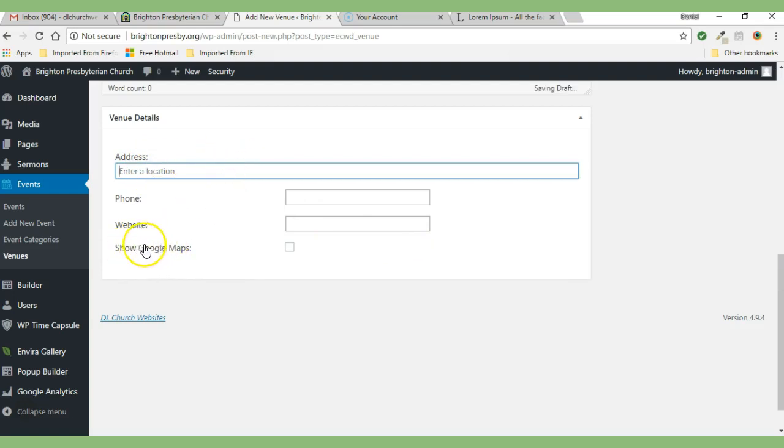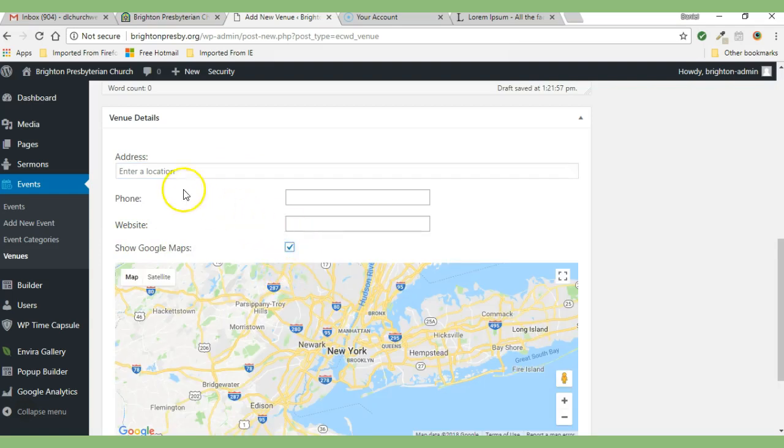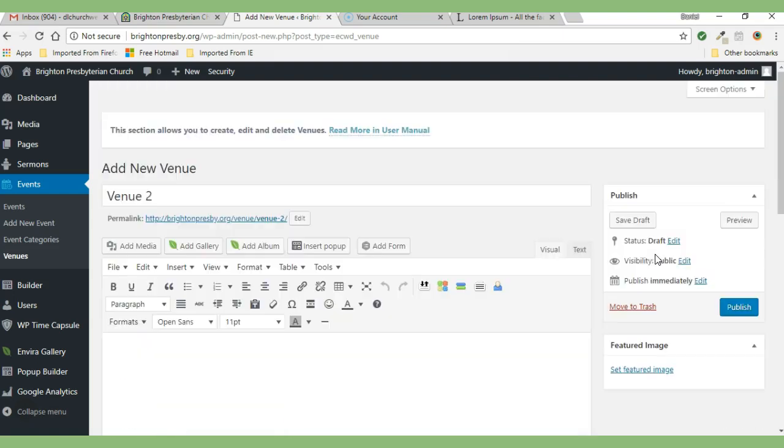If you want it to show up on Google Maps on your website, you click on this. And then when you put in an address in here, it will scroll to that location on the map. And again, you can put in a phone number and website here. When you're done, you just click on Publish, and then you have a new venue that you can select for any of your events. That's how to add and edit events.